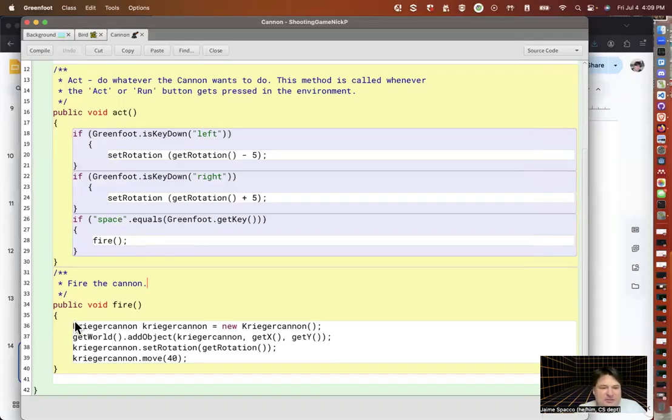So what does this do? This creates a Krieger cannon, which is basically the bullet, the kid's face. We'll see that in a second. It's going to get world and it's going to add the object. So get world is something actors can do. It gets the world that they're in. Because the add object method isn't in actor. Actors don't own all the objects. The world owns all the objects. So actor can call get world because an actor is in a world. So it knows what world it's in. So it can get its world and then it can tell that world, hey, add this object at this location.